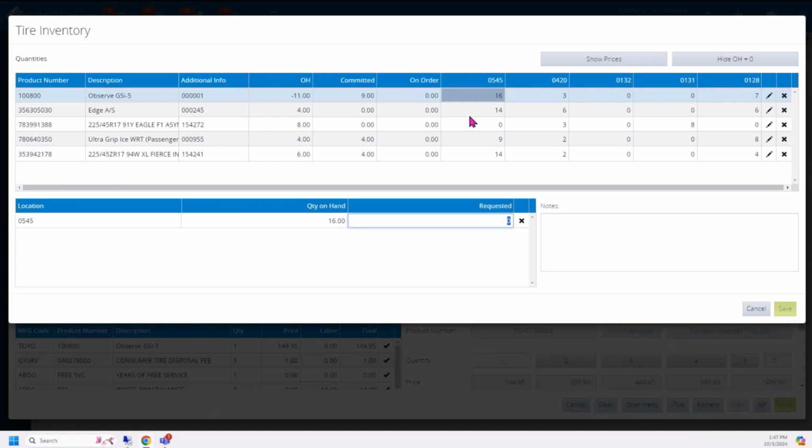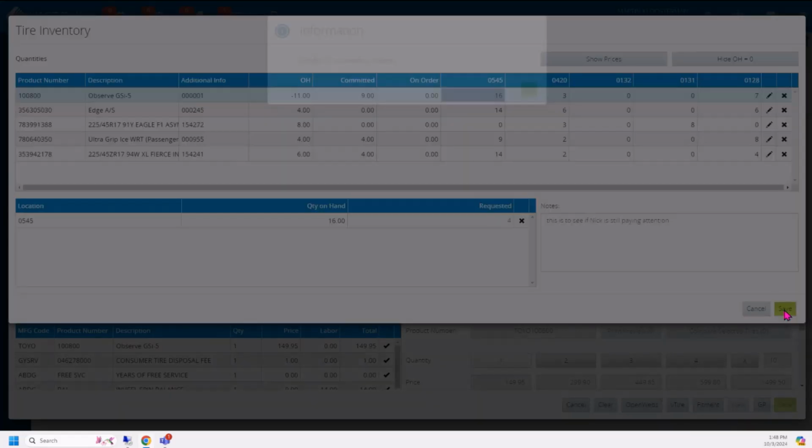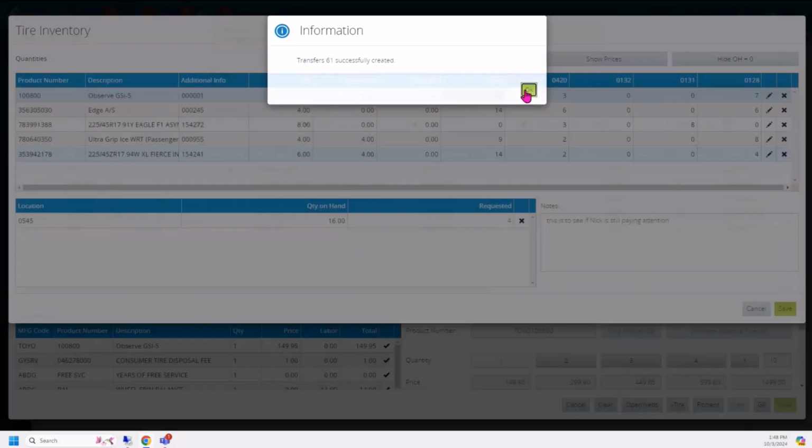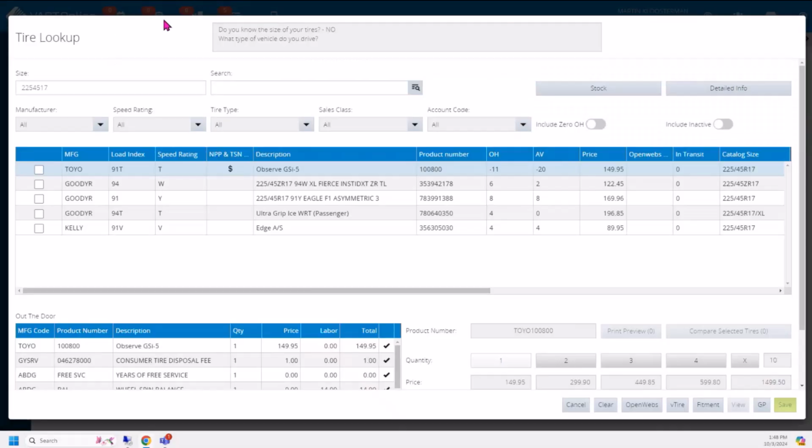Okay, so if at store 545 I wanted to request 4 of these, I can do that and put a note in here. And save that. And that transfer request, number 61, has been generated. And in a moment, I will switch over to store 545 and we'll see at the top of their screen that there's a transfer request notification.